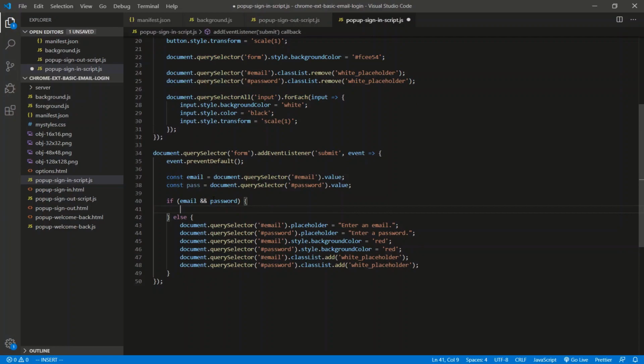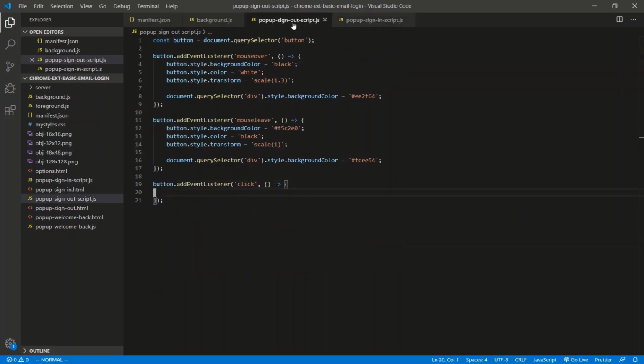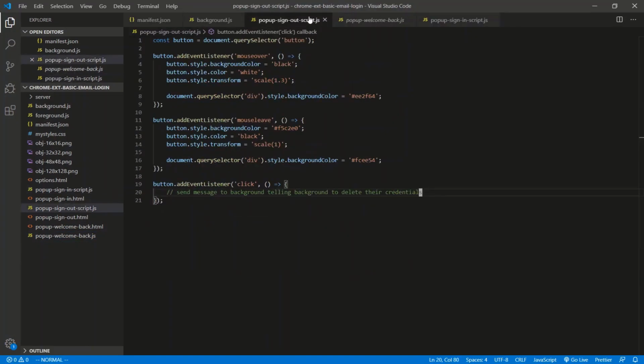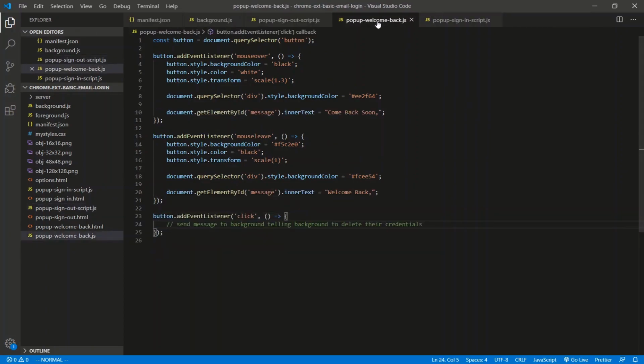If they fill out an email and password, we're going to send a message to the backend or background script with the email and password. For the sign out, we're going to send a message to background telling it to delete their credentials. And for the welcome back script, when they click sign out, it's going to do the exact same thing here. So we can copy this, go to welcome back, and paste this here. And so when they click the sign out button on the welcome back page, it'll sign them out as well.